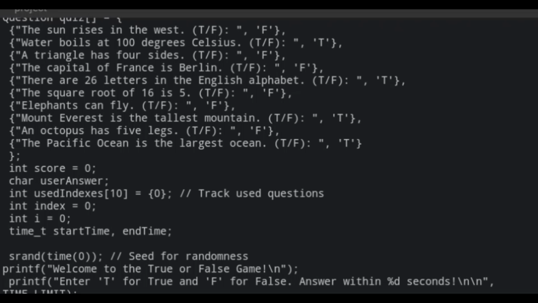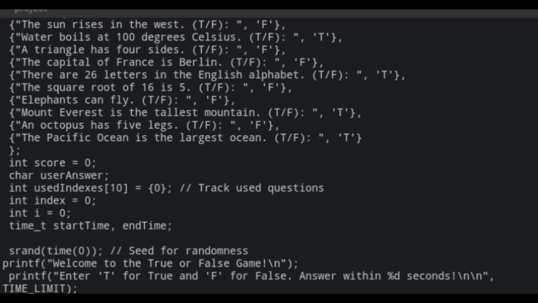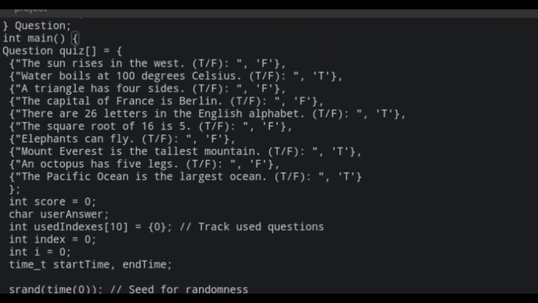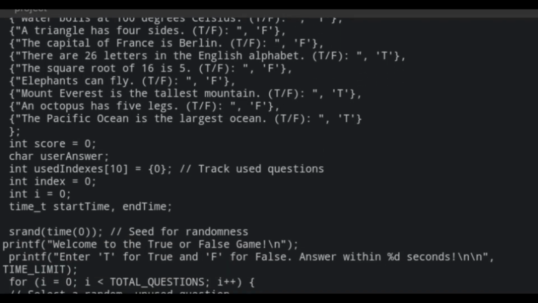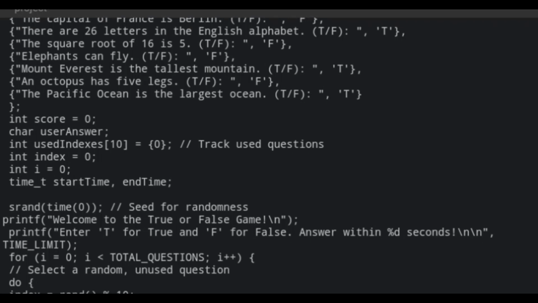Next, we create a structure named question. It holds 2 things, tells you how to answer. Just type T for true or F for false, and make sure you do it within 10 seconds.